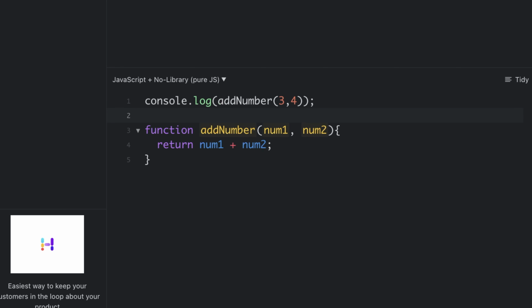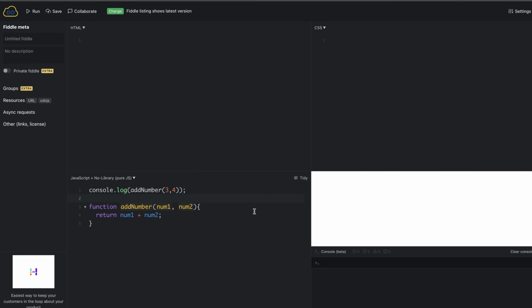Now, as we have used this function before it is defined, in any other language it should give an error, but in JavaScript it is not going to give the error. Let's run the code and see the output. If you can see, we received the value 7.